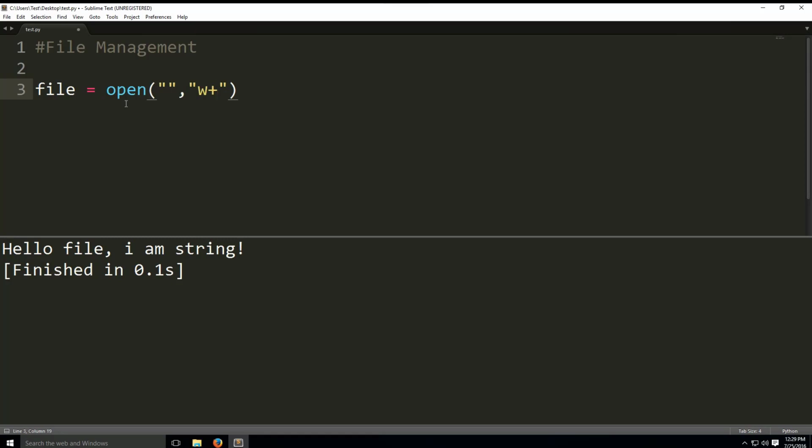It opens the file for both reading and writing. We also have something called WB, which opens the file in binary format, but we won't be using that. We're going to be using W plus, so reading and writing, to demonstrate how this works. When you open a file in write mode, it's going to overwrite the existing file, or if it doesn't exist, it'll create a new file.